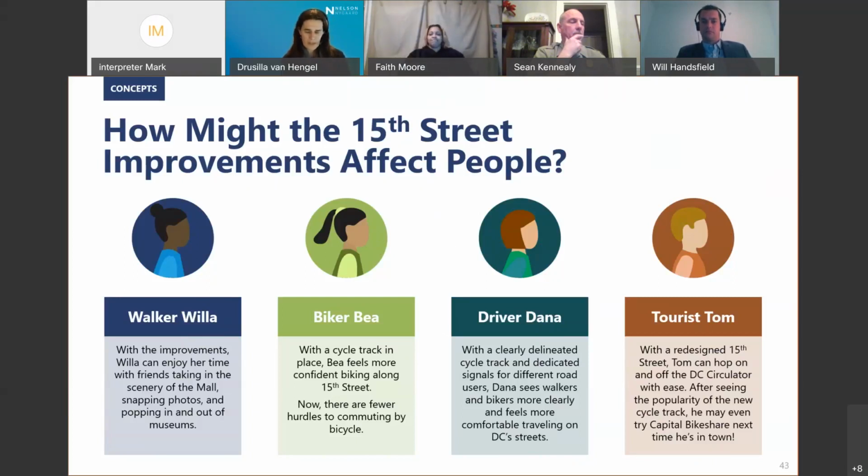What we've experienced in other cities, and you've experienced in DC as well, is that the safety benefits of cycle tracks are well documented. With a clear delineated cycle track and dedicated signals for different road users, drivers see people walking and biking more clearly, they feel more comfortable and assured about what they're supposed to do while they're traveling along the streets. And the downstream impact of that is that protected bikeways provide a documented safer experience for collisions involving all users, including people driving.